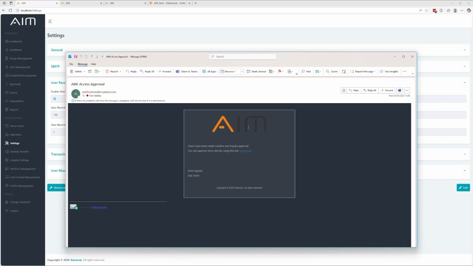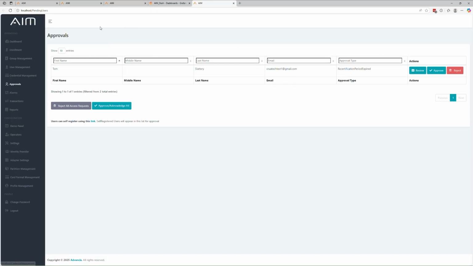Here you can see the email that the operator has received from AIM, specifying users have been made inactive and require approval. You can approve them directly using this link. This link brings you specifically to the Approvals tab in AIM. And we can see that user Tom Slattery has an approval type, recertification period expired. So the operator can choose to approve or reject this.